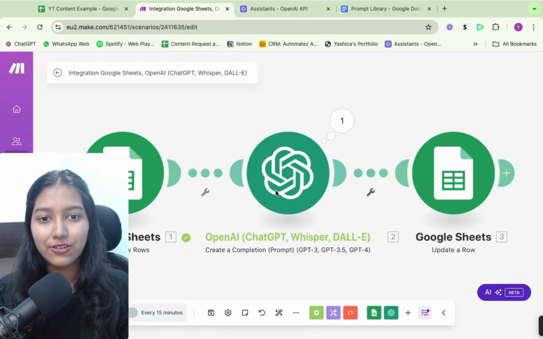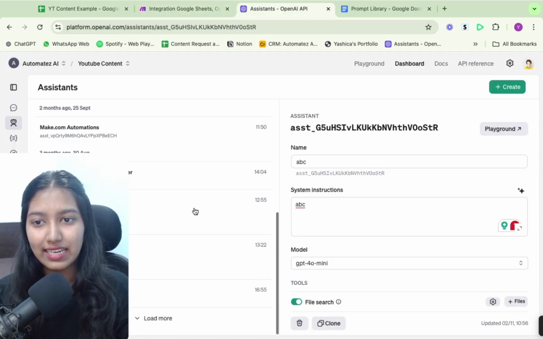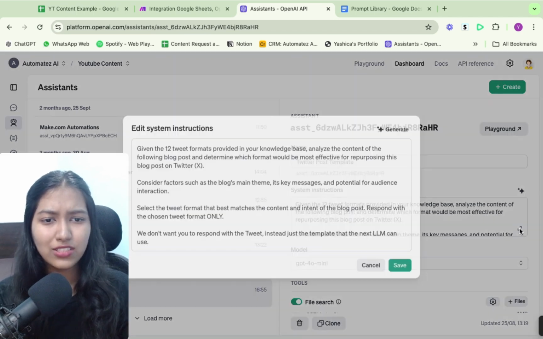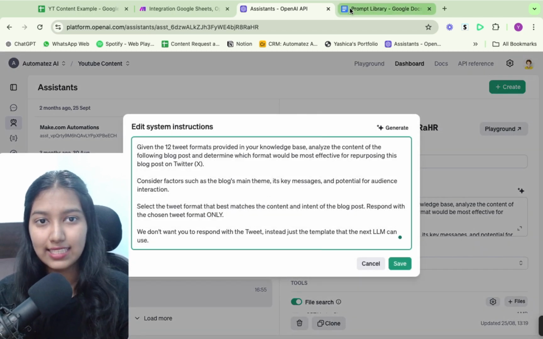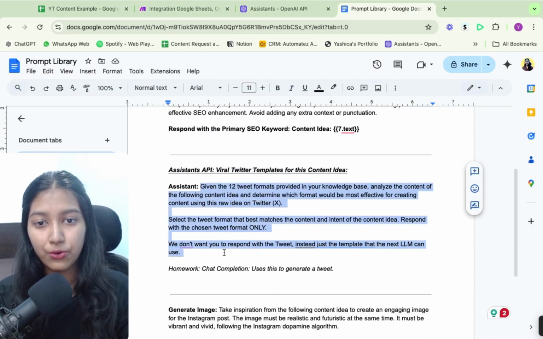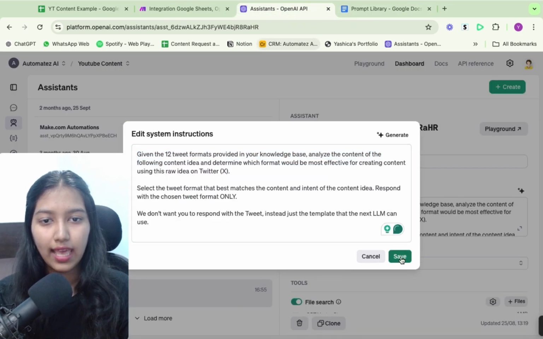Okay, so yeah, I already have my assistant created. I'm just gonna find it. Okay, so this is the assistant that I already had, and this was related to a blog post, but this time I want to change the prompt. Instead of blog post, I want to do raw content idea. So I'm gonna have my prompt, I'm gonna paste in my new prompt and click on save.